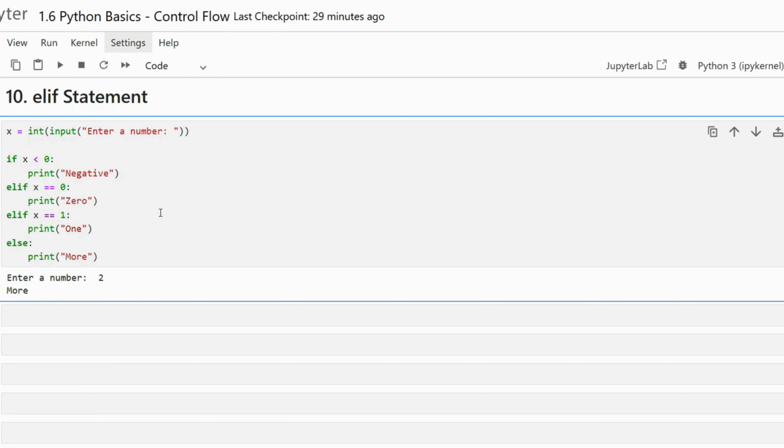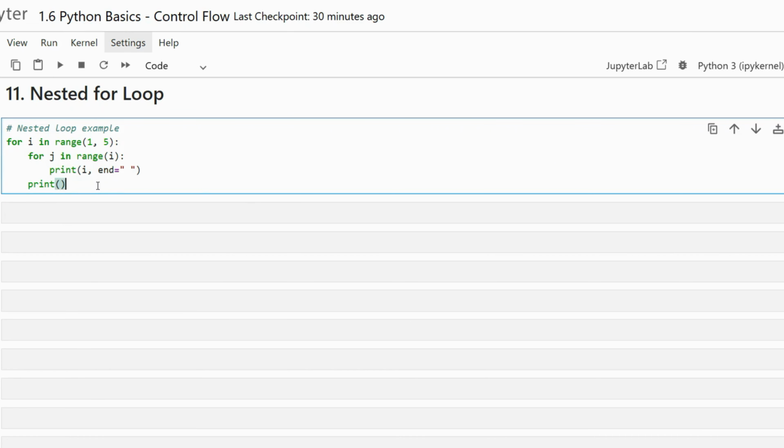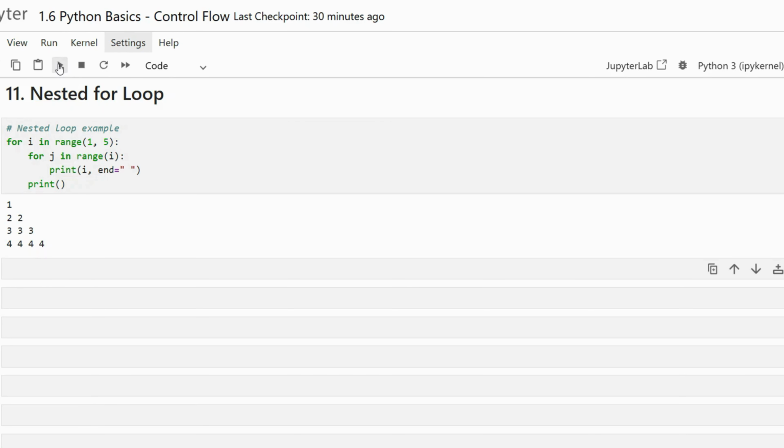A nested loop means a loop inside another loop. The outer loop runs from 1 to 4. The inner loop runs based on the value of the outer loop. This prints a number multiple times in each row. The output forms a number pattern where 1 is printed once, 2 is printed twice, 3 is printed 3 times, 4 is printed 4 times.